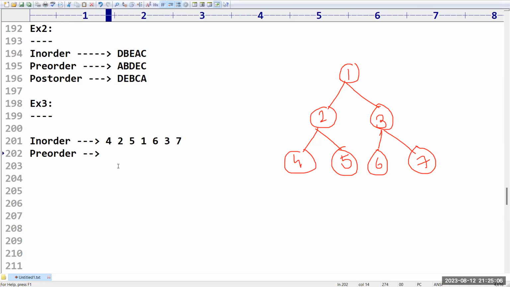What is a pre-order? First, we have to visit the root node: 1. Then 2, then 4, 5. Then the right child, 3. 3 is the root, so 3, then 6, 7. That's all: 6, 7, not 7, 6.